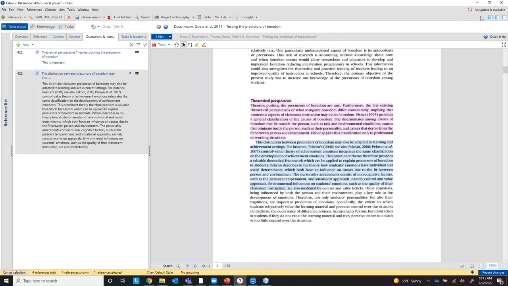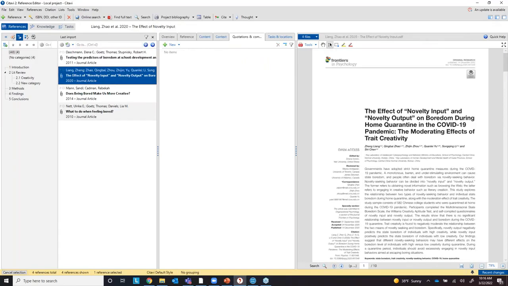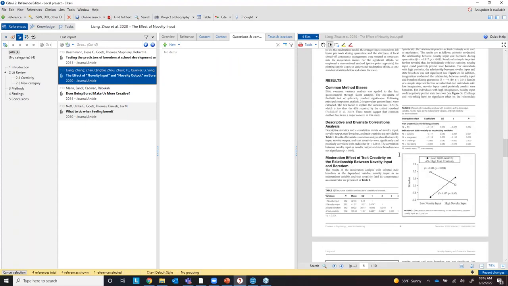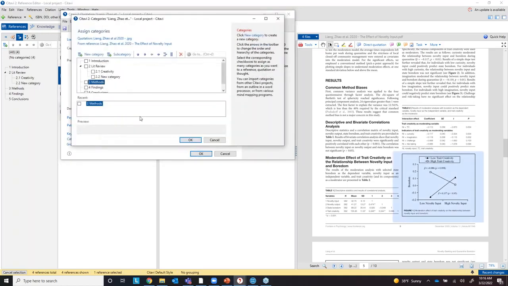So now I want to go back, and so I can keep building on this, right? So I can go and maybe I want to add one of these images here. So I'm going to click on this image square so I can grab what I want under the image, and I'll create it as an image quotation. And I can give it a description and also a category. So in this case, I'm going to put it under my findings.